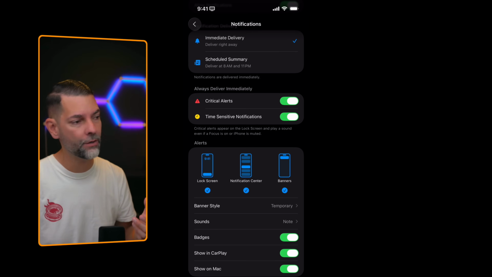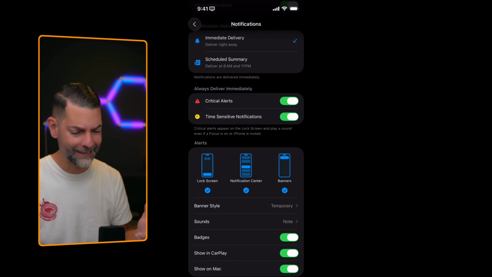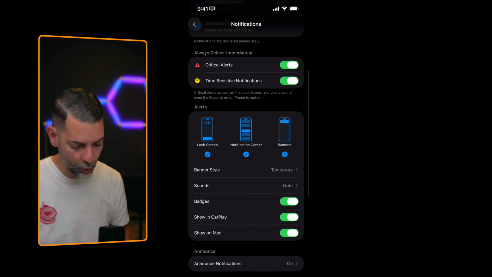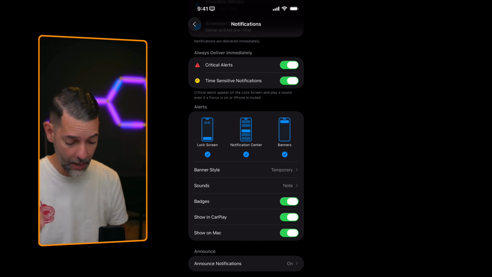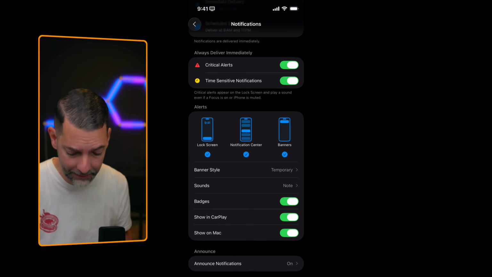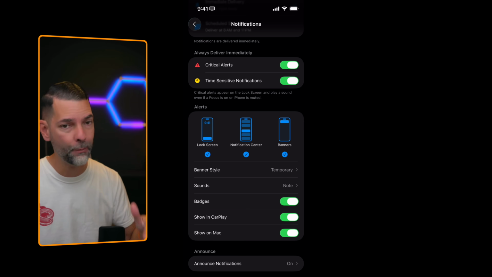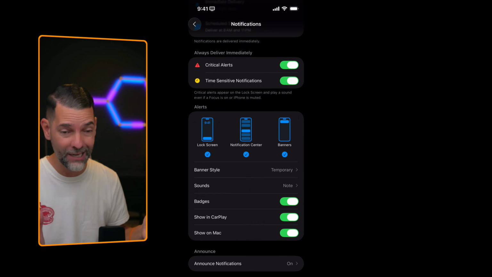Maybe it's bad weather or something like that, a catastrophe. Those are good to have. You can change the way that your alert looks. You have the lock screen, the notification, and the banner. This by no means is new to iOS 26, but I just wanted to fly through here because many people don't even know you can change this.